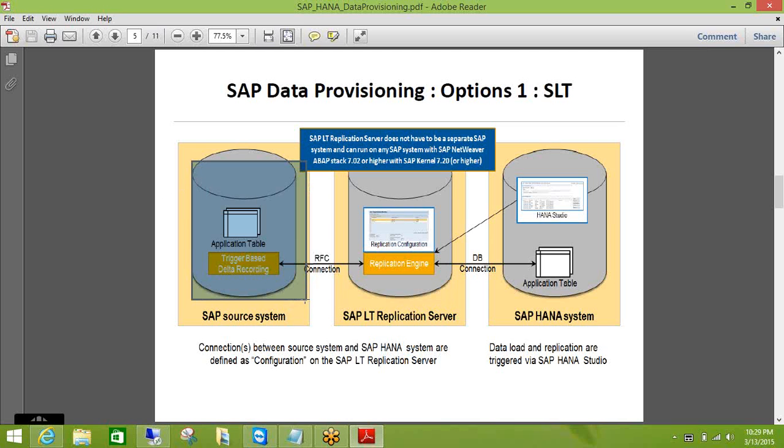Now, two more important aspects are: one, how do we make a connectivity between HANA and SLT, and second, how do we make a connectivity between SLT and ECC. As you can see on the slide, between HANA and SLT, you have a DB connection. That is important. And between SLT and ECC, you have an RFC connection. Now, why RFC connection and why DB connection? First of all, when we install SLT, just keep this fact in mind that SLT is another ABAP stack product.